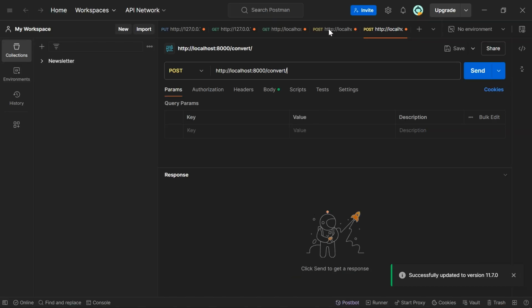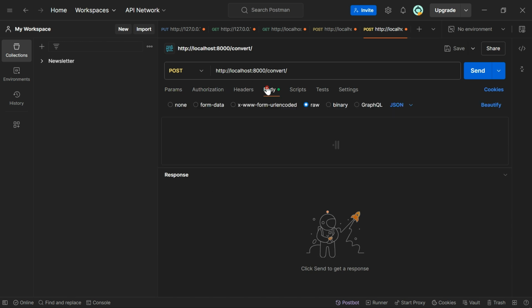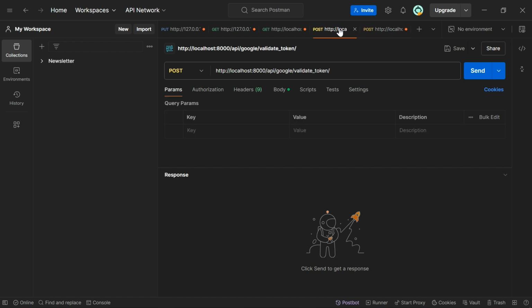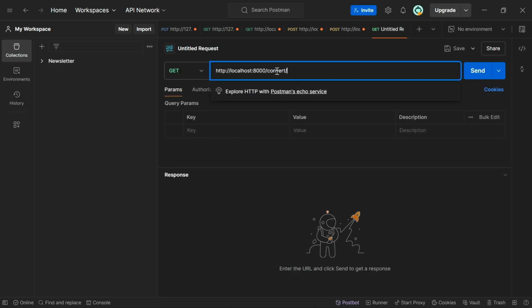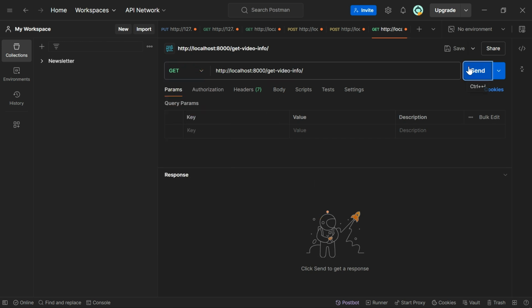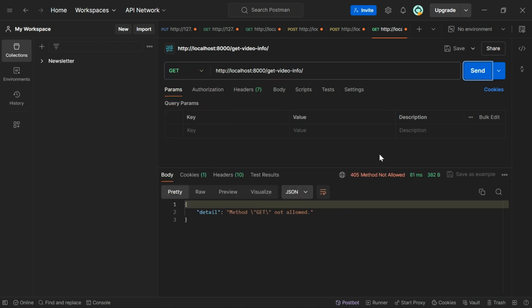Okay, so now this one is for convert. Let's try to test run for convert. In our body, we can try to post something. I already have this particular post here that I added before. I don't know if I have the one for get video info, so let's add another one. Copy this, paste it here, and change this to be get video info. Let's do GET first and see. Okay, GET is not allowed, but it's okay.